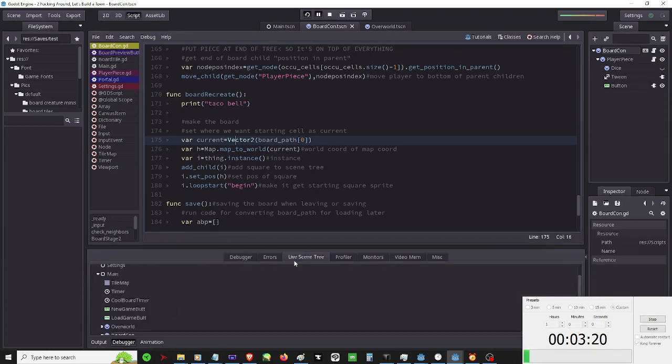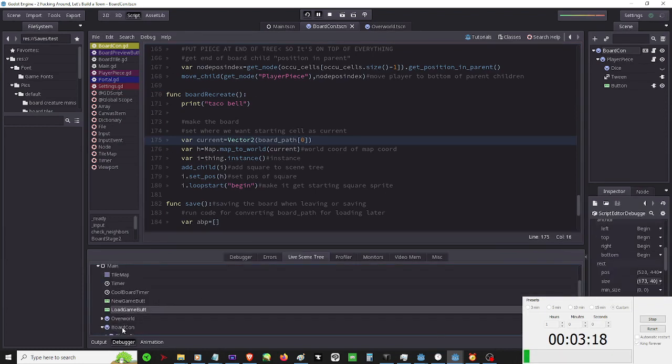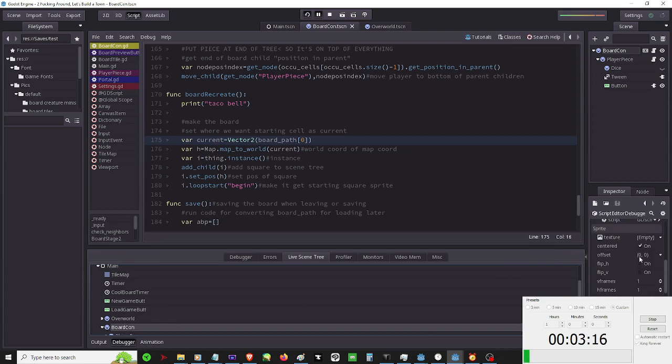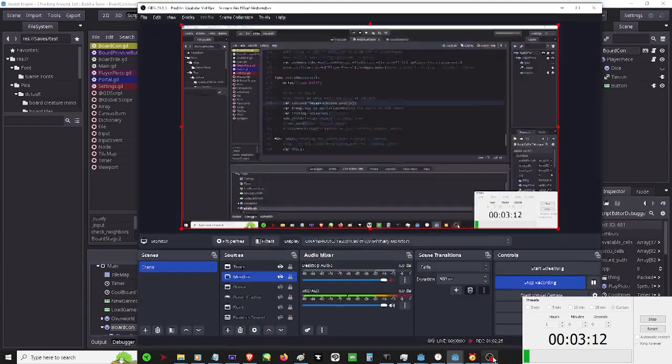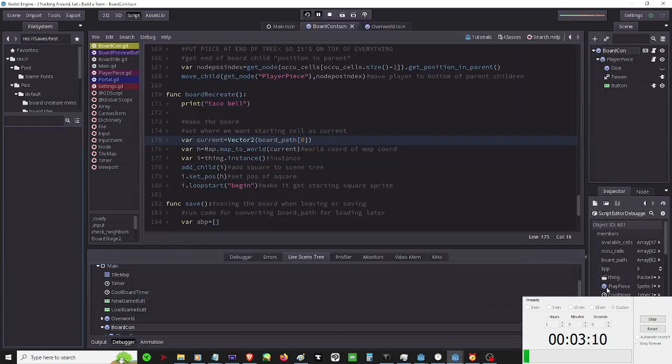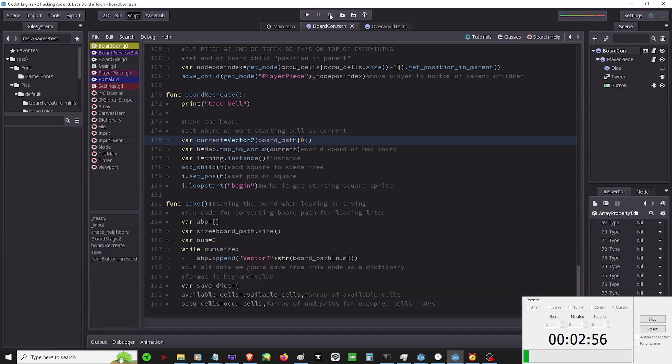All right. Let me go live scene tree. Board con. You can still see it, right? Yeah, I have modder on. Board path. Type nil. Really? So it didn't actually work. It didn't actually work.